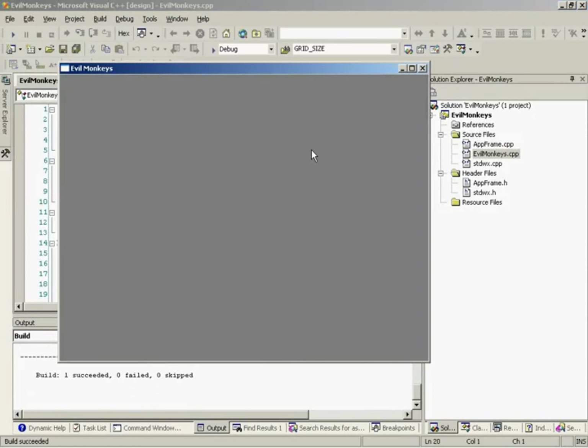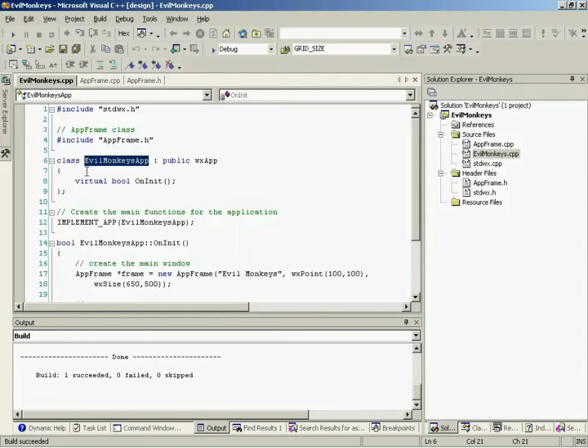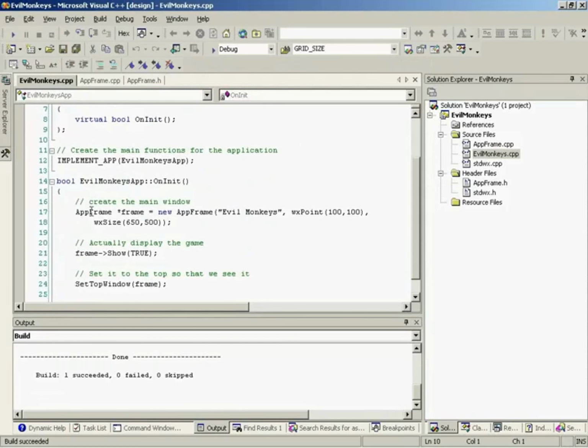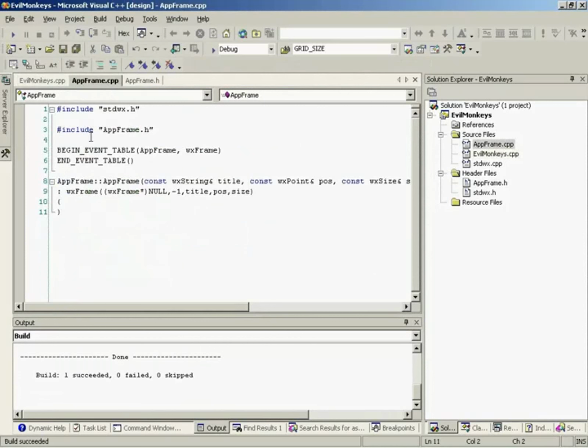Now, there are some name differences that we're using from that version of the precompiled headers lesson, if you will, and now. As you can see, we have Evil Monkeys app instead of what we had before. That's right. And very good. Okay, I'm just harassing you. App frame instead of mainframe as we used before. That's right. And if we just look over here, as you can see, everything's the same.